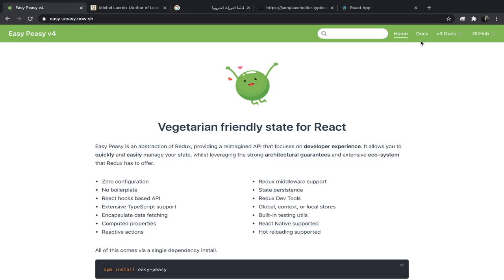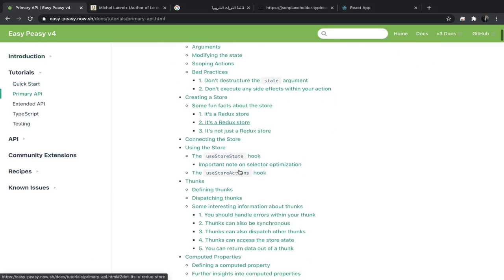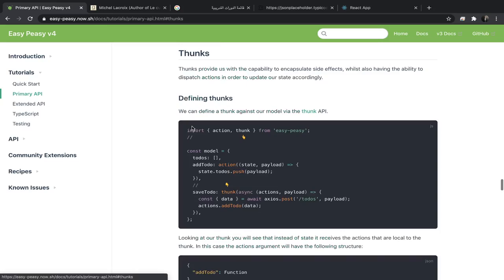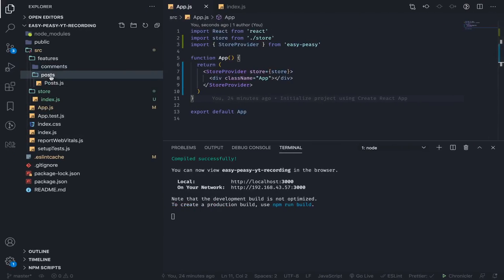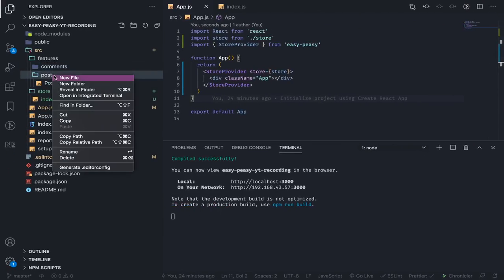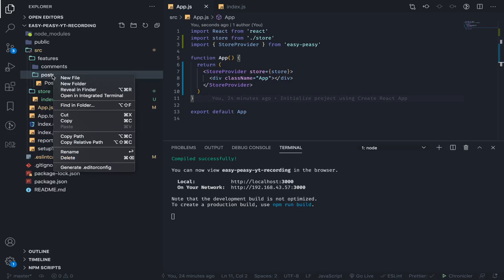And we usually do this. If you go to the docs, go to the primary API, we usually do it with stuff called thunks. Thunks are just functions that will delay something. So as you can see, this is how they will define it. So let's do that. So I will go to my posts folder, and I said I will organize the stuff by feature, not by type. So everything regarding the state will be here as well, only for the posts.